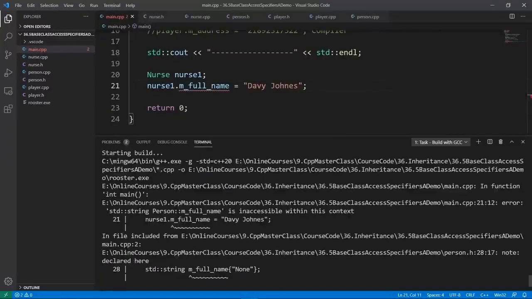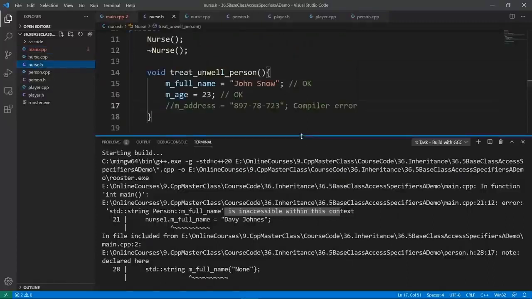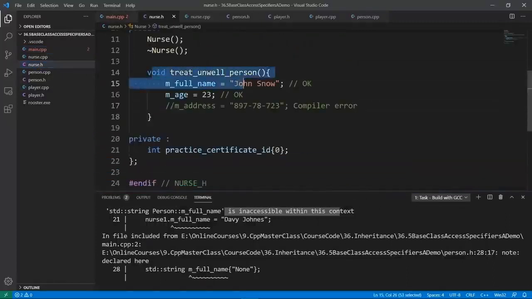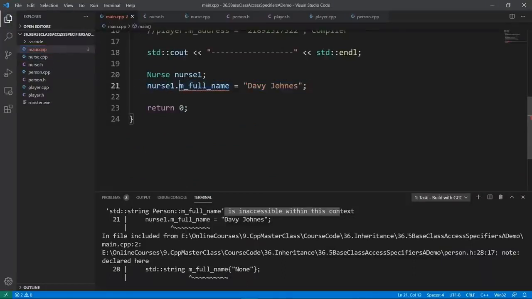We are going to get another kind of error. And if we look at our error here, we're going to see that m_full_name is inaccessible within this context because it is a protected member of the nurse class now. It was inherited as protected, and we can't access it from the outside. We can access that from the inside because it is protected. But if we try to access it from the outside, we're going to get a compiler error. And this is a defining feature of protected inheritance. Even things that were public in the base class are going to become protected in the derived class. So this is the message here. And this is going to give us a compiler error.